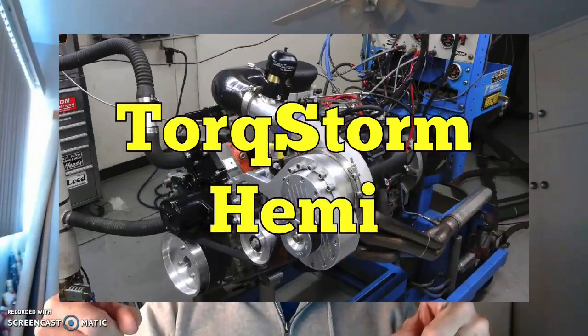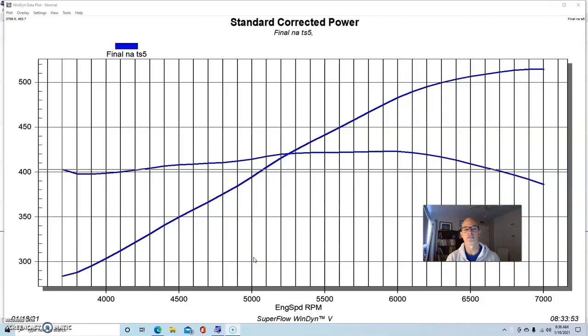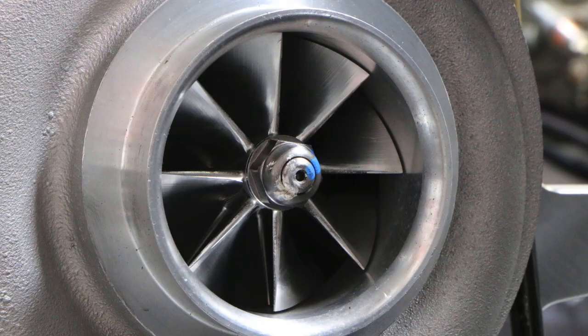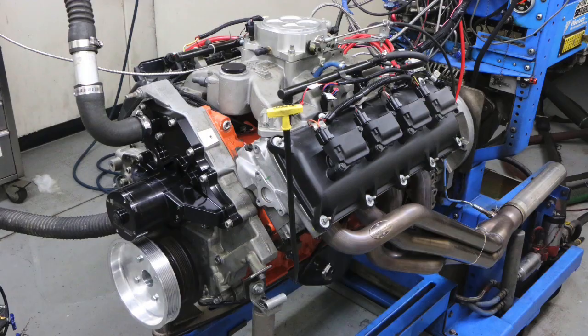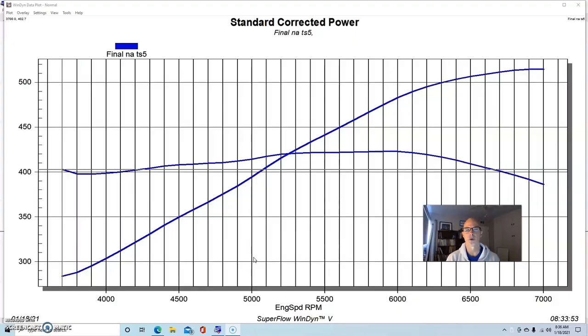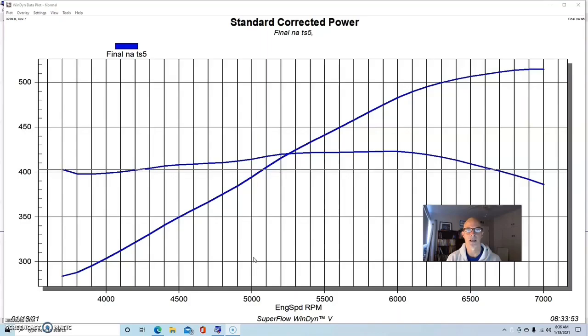To demonstrate our pair of blown Hemis, we're going to start off with the milder configuration, and that was run with a TORQSTORM centrifugal supercharger. This particular test motor started out as a crate 5.7 liter Hemi, originally rated at 345 horsepower. It was basically a Dodge Ram motor, but equipped with a single plane Mopar performance intake manifold.